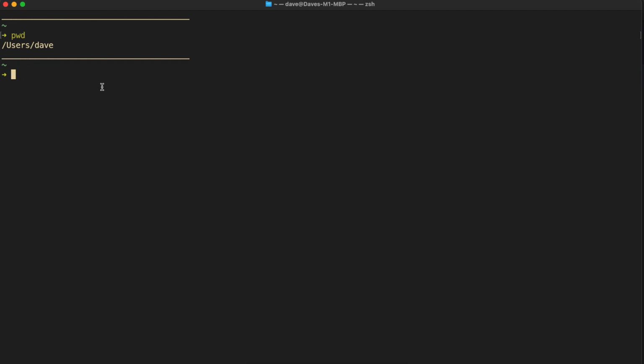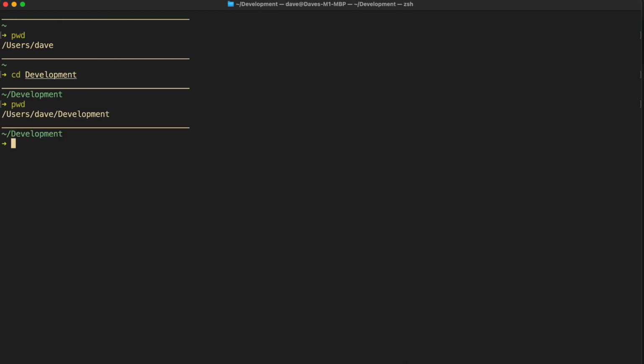For instance, I can change directory with a cd command for change directory. And maybe I go into something like my development folder. Okay. And if you didn't realize, you can actually tab complete sometimes. So I don't have to type it all out and possibly mistype it. Okay. At which point now you can see it's changed. And when I hit pwd again, I am in not users Dave, but users Dave, capital D, development.